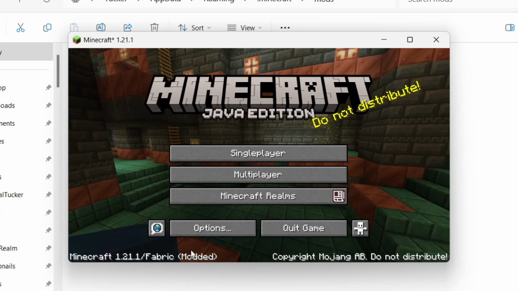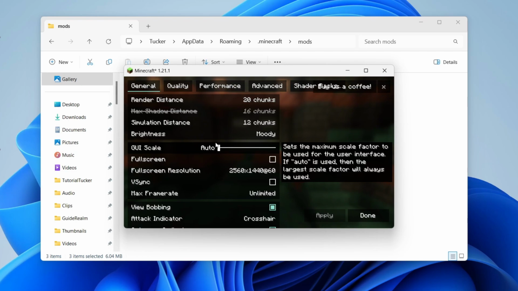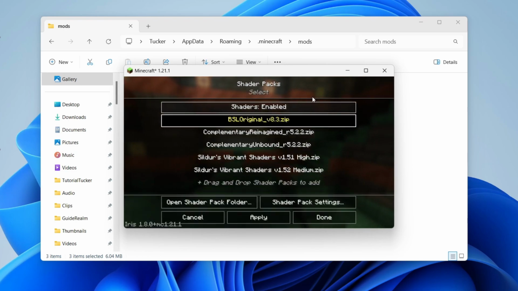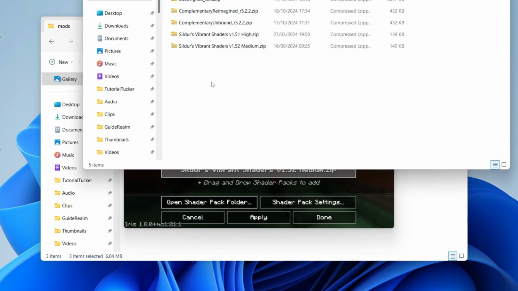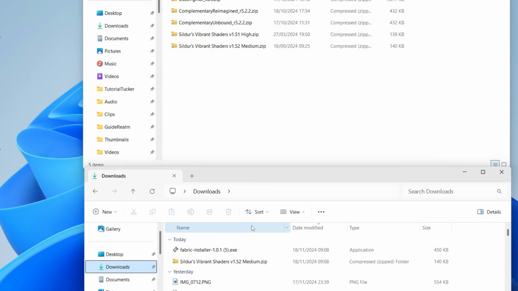Then what you can do is go and click on options, and you want to click on video settings. At the top, you want to go and find the option for shader packs. Go and click on it, and you can then go and click on open shader pack folder. And what we need to do is go and add in the shader pack we went and downloaded. So I can come to my downloads here, and I can then go and add it in.